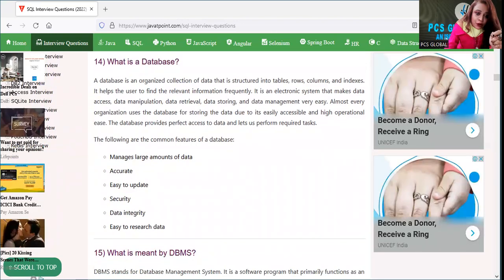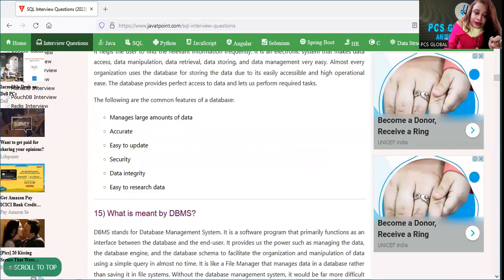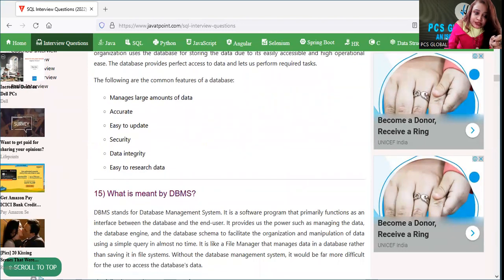The following are the common features of a database: manage large amounts of data, accurate, easy to update, security, data integrity, easy to research data.